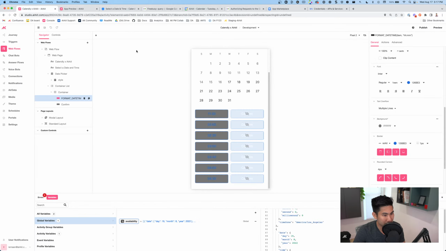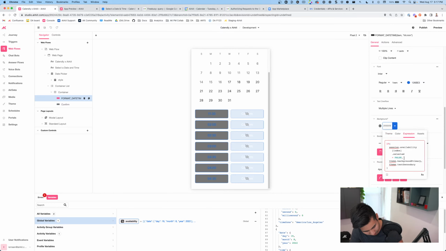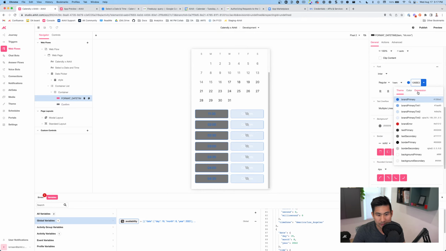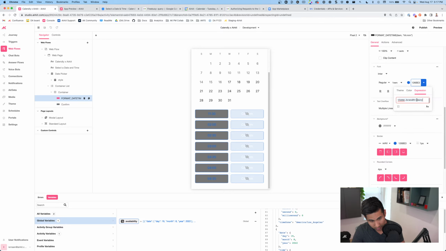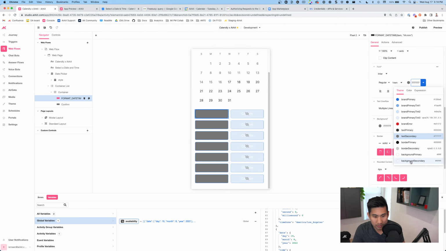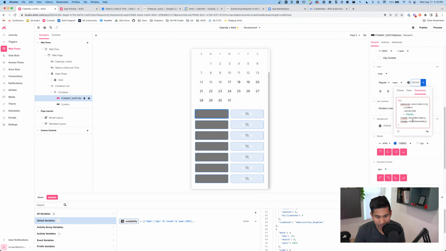What is it? Does that also change color too? All right, so we'll take this expression and we'll change the font to, oops, what was it? Brand primary. So theme dot brand primary, and then this one is theme dot, actually, I don't remember. This one is theme dot background primary, or just white.